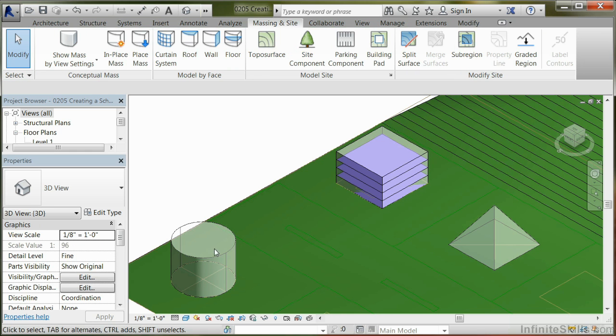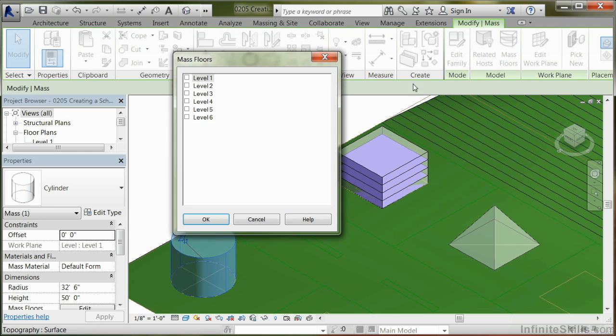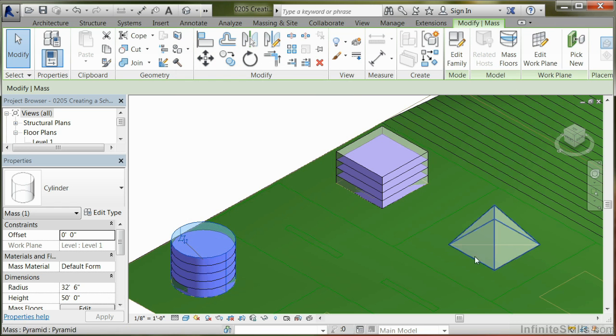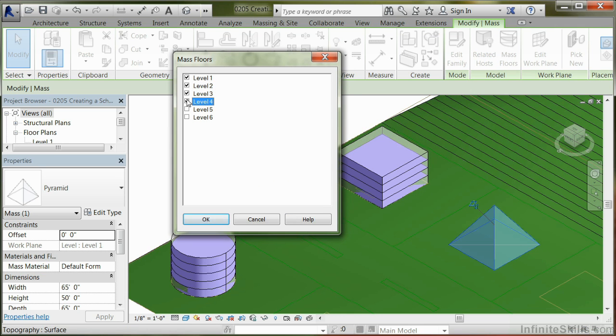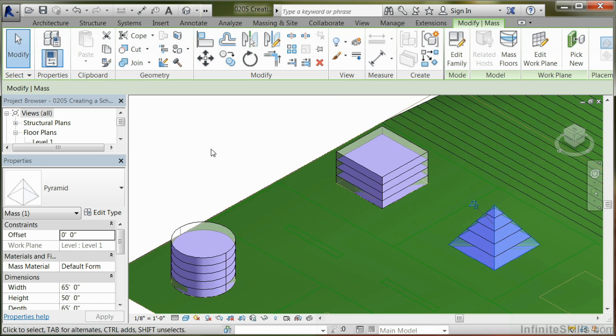Let's go ahead and do it as well for the cylinder. We'll pick that, do the same thing again. Then we'll come over here and pick up the pyramid, go to mass floors on model. Do that one as well. So now each one of these mass elements has a full range of mass floors that have been established. This is the graphical display that you see, and it basically is a slice through the mass, and it's been defined again by the levels that are within the project.